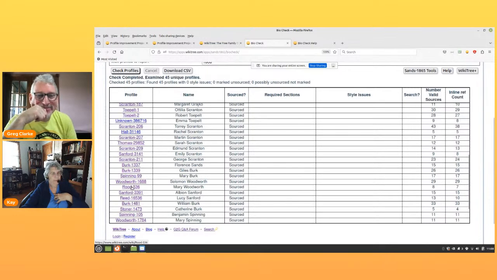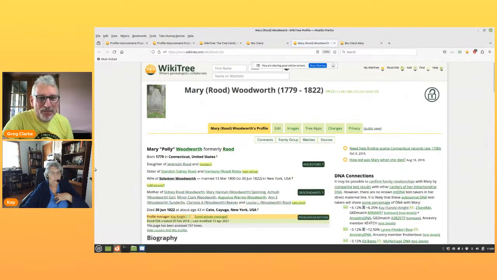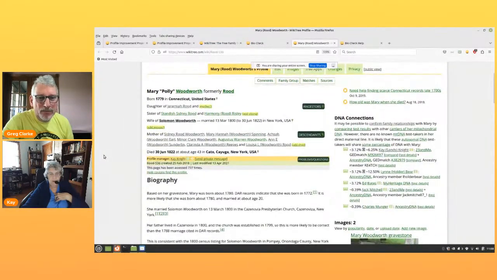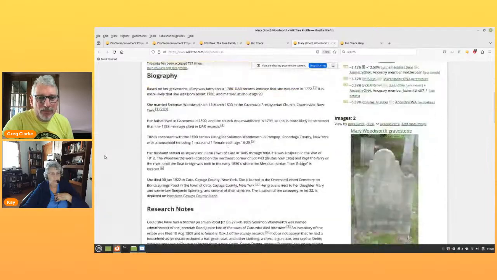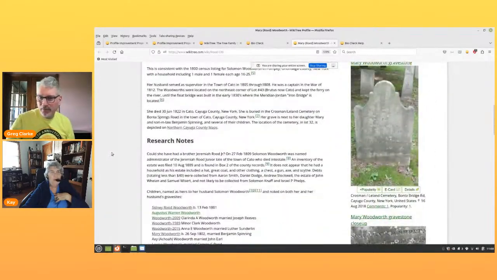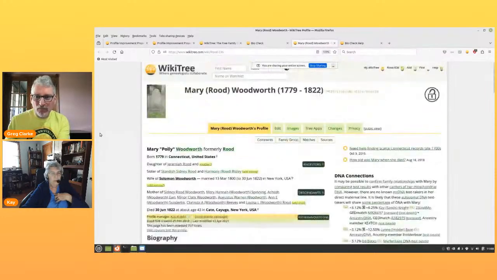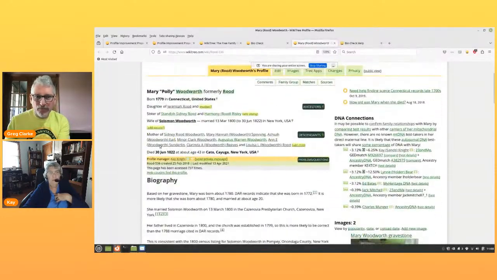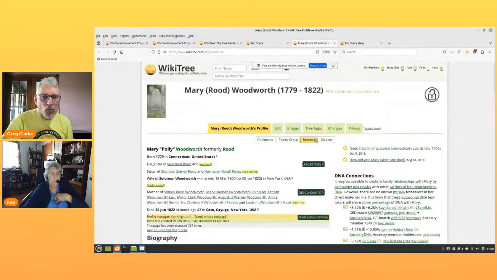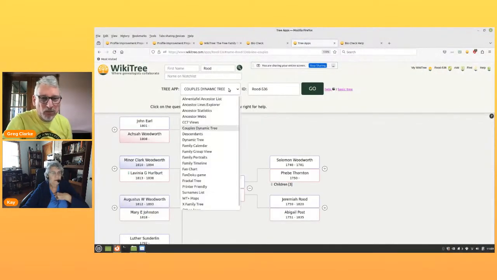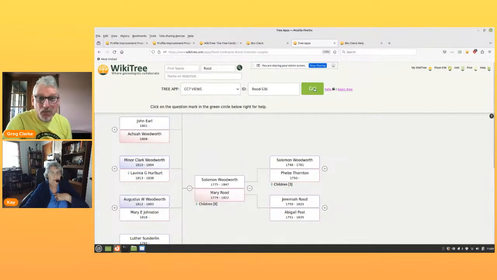Let's go to Mary. If I click on the profile, it takes me to her profile, and I can see what's on there. The cemetery with those huge, huge mosquitoes. And from her profile, one of the things that I can do is tree apps. I'm not really so much interested in the dynamic tree, but I want to see the CC7 views for her.